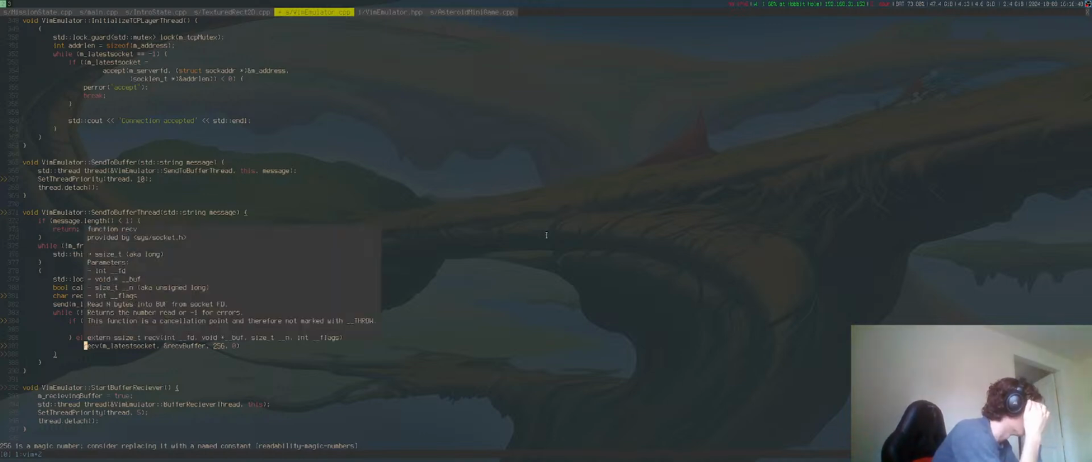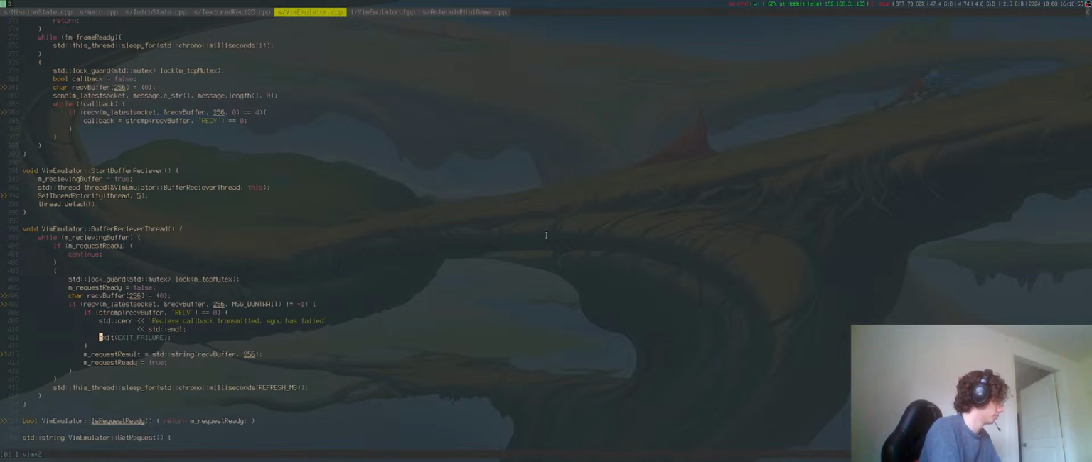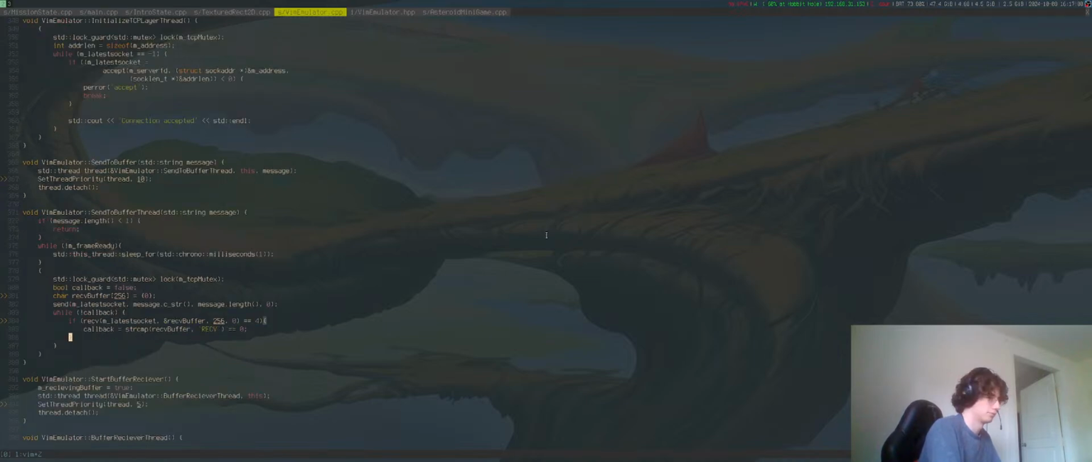I need to think about this intelligently. I don't just keep putting patches over this. It needs to be written properly. While not callback.